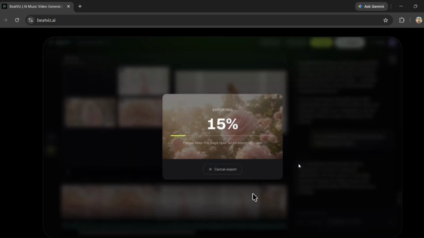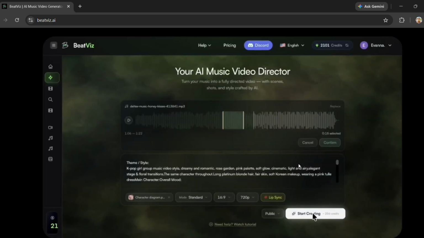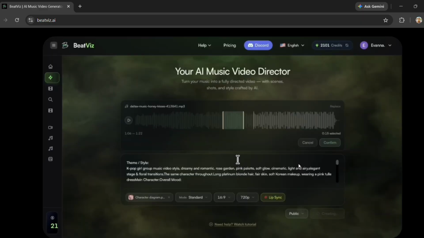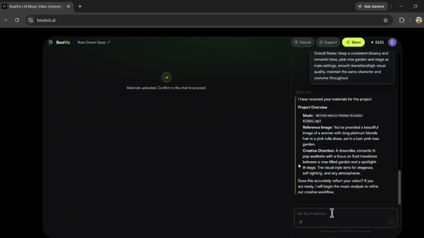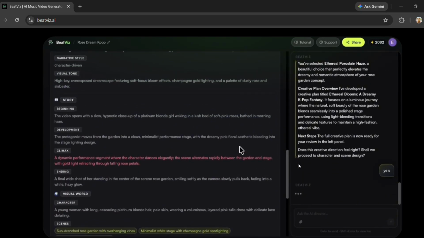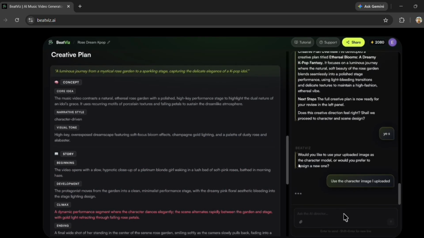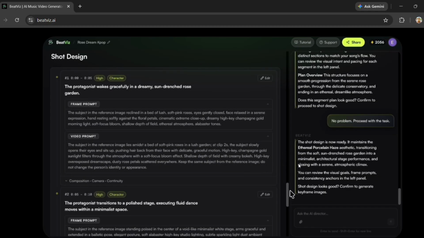Now tell BeatViz what kind of video you want. Instead of writing something vague, like "make a cool music video," give it a clear visual direction. For example, "Create a cinematic romantic music video about a couple separated by a distance. Use emotional close-ups, city night scenes, warm lighting, slow camera movements, and dramatic visuals during the chorus."